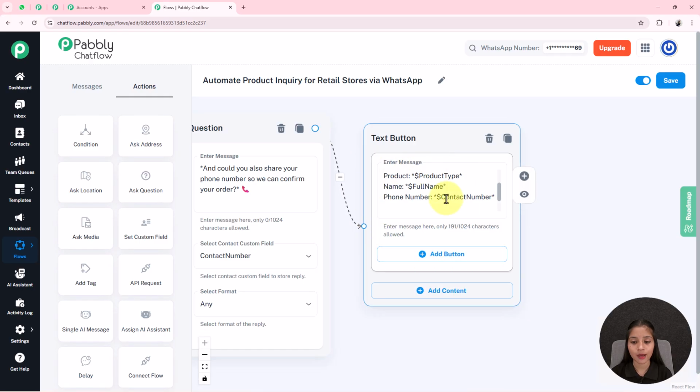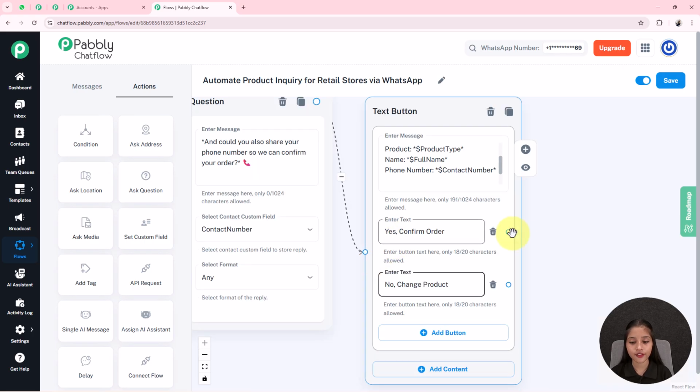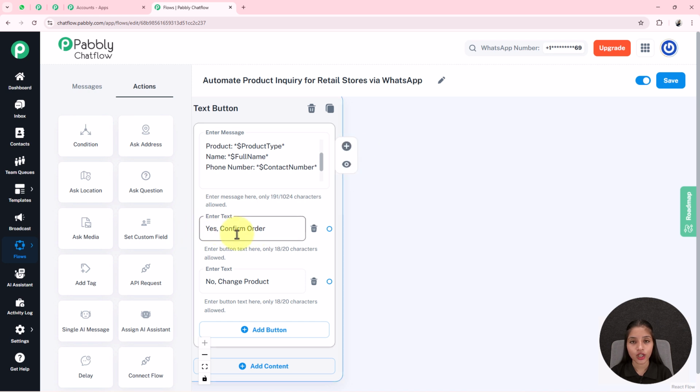Now after that, I'm adding two more quick buttons in this. For that, I'm clicking on this plus add button 2 times. Here I added that is yes confirm order or no change the product. After that, whenever my user wants to confirm their order, then they will click on this yes confirm order button. Then my bot will reply to them.